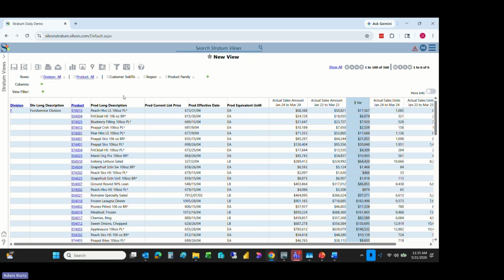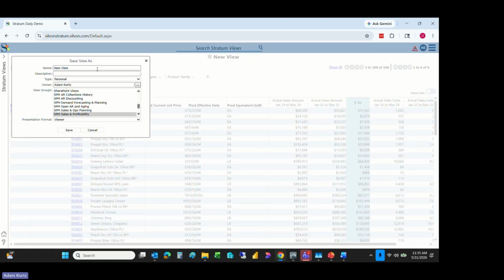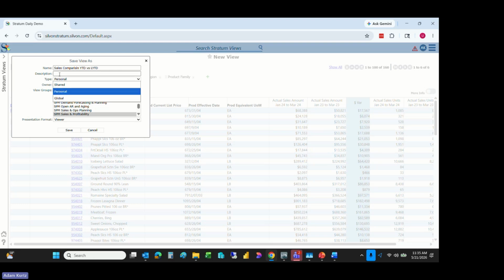Turning off the glossary, kind of cleaning this up a bit. If I want to go ahead and save this as it is right now, I can go ahead and give it a name. So again, same rules apply here. You want to give it a name that makes sense versus last year, right? You have a description.